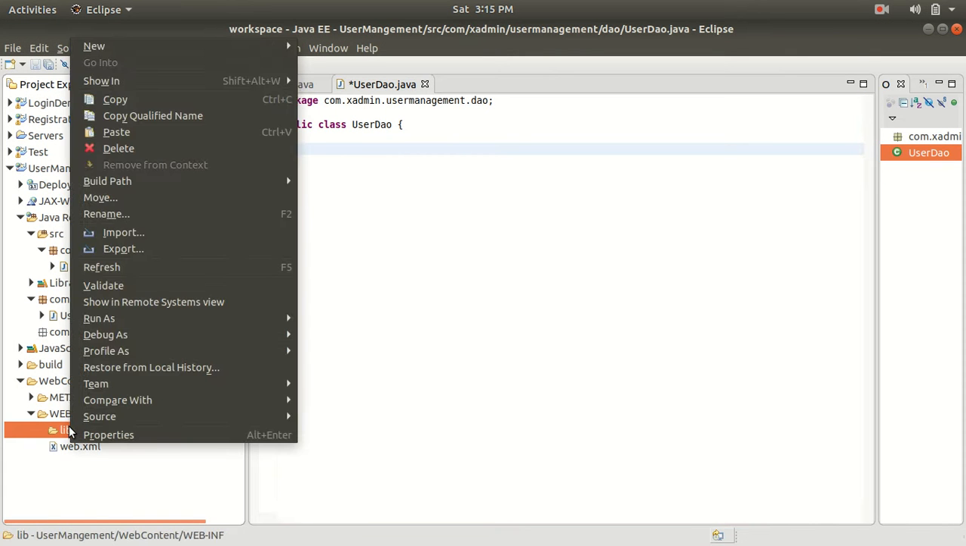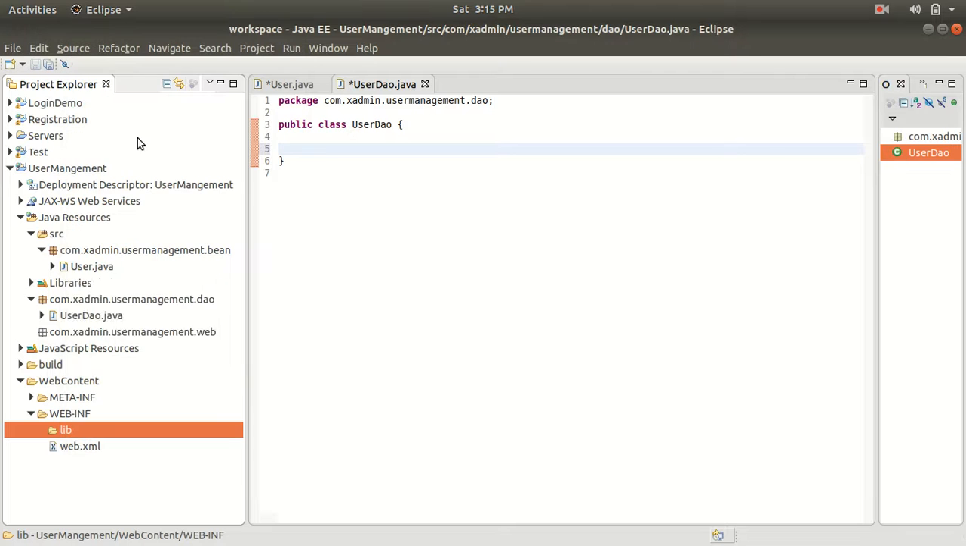You can download all the jars from the internet, or I will share my GitHub repository URL, and from there you can get them. Okay, so paste the jars.